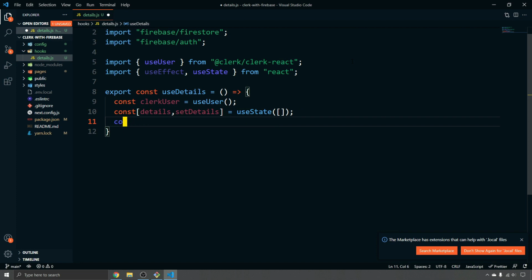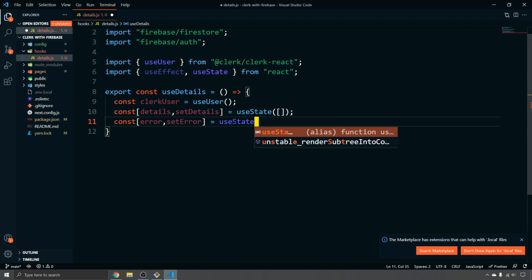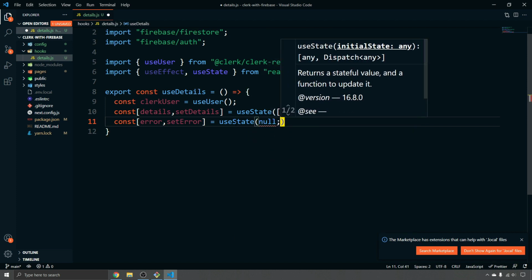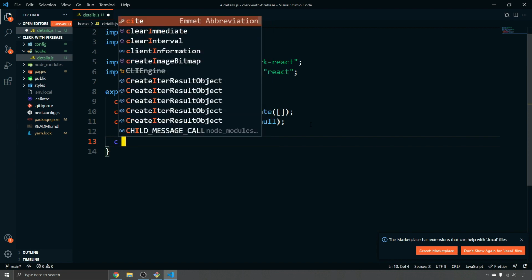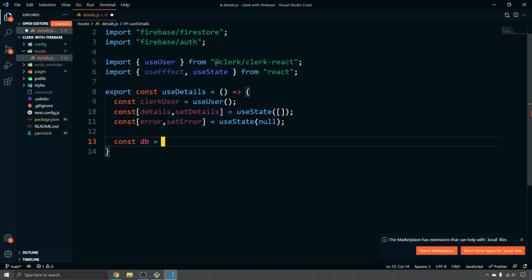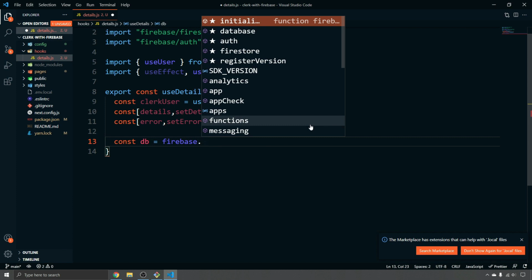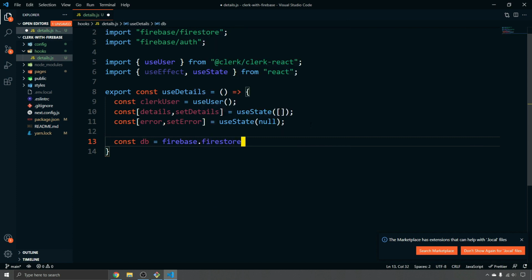Then we can say const error, set error, and we'll just equal that to use state, and we'll set it to null. So now we have a way to track the details that come from there, and if there's an error, we also have that. Then we need another const here, and this is going to be db, and it's going to be firebase.firestore, and that will give us access to our database.